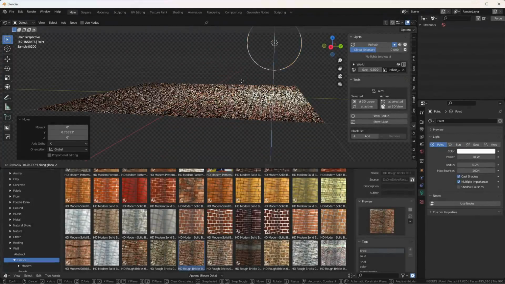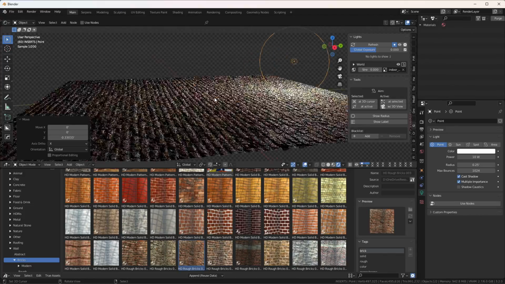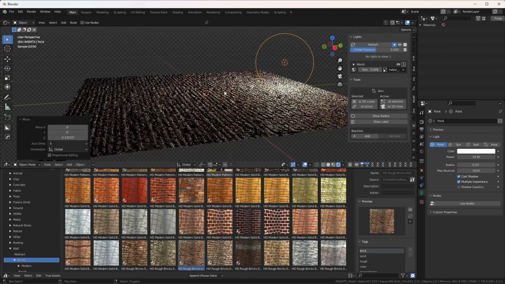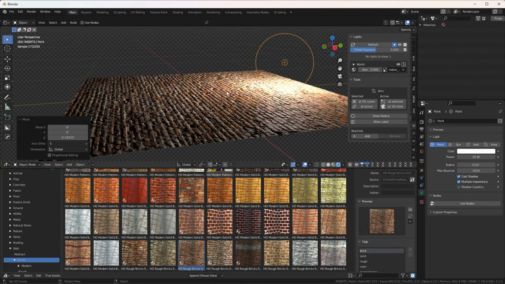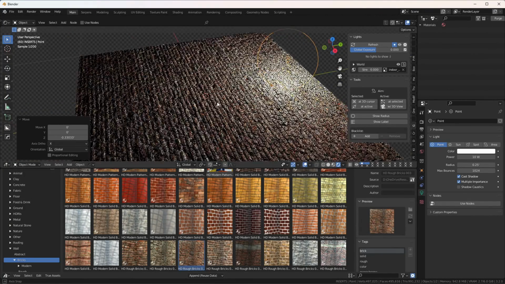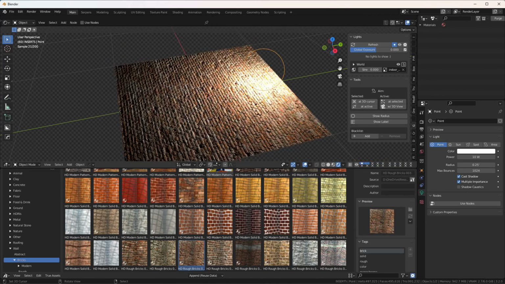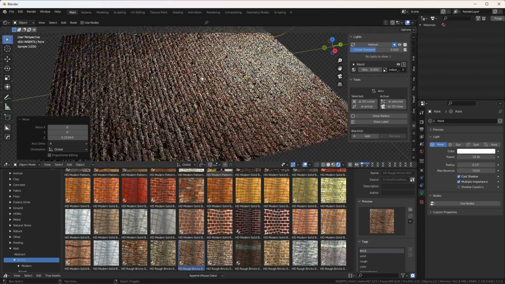One of the benefits of setting up the displacement like this is if you add in a lamp here, it's going to give you a lot more realistic shadows and make your scenes look more realistic, because any light sources that you use in them are going to accurately cast shadows from the bricks like they're actually 3D.